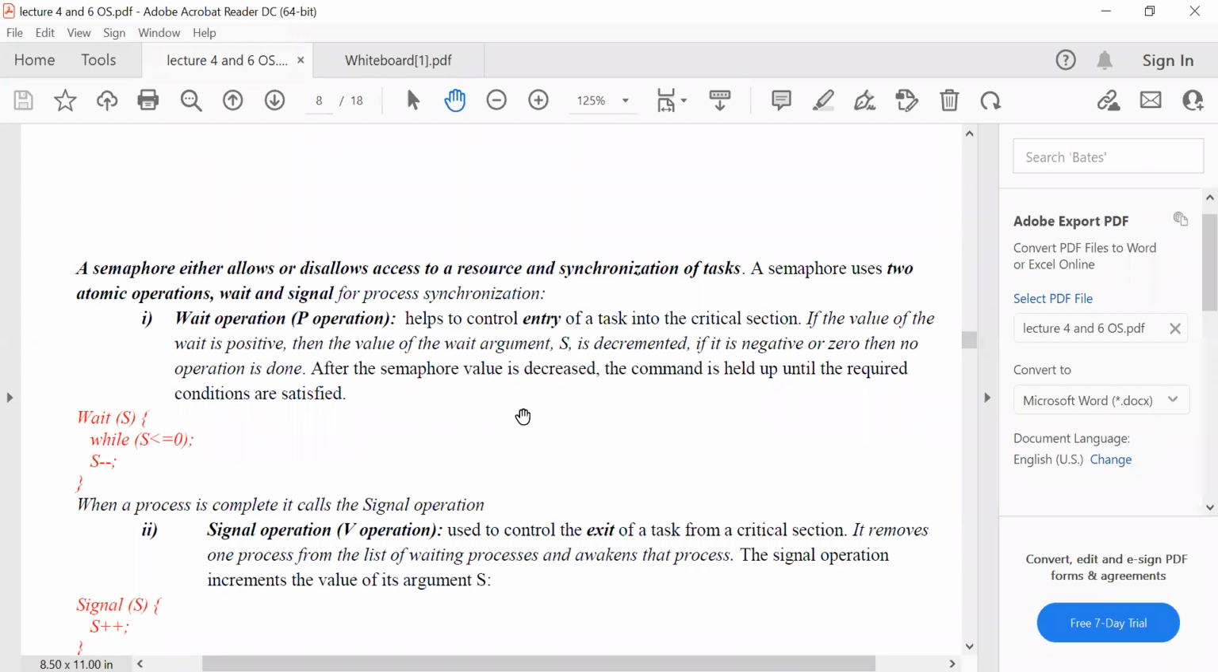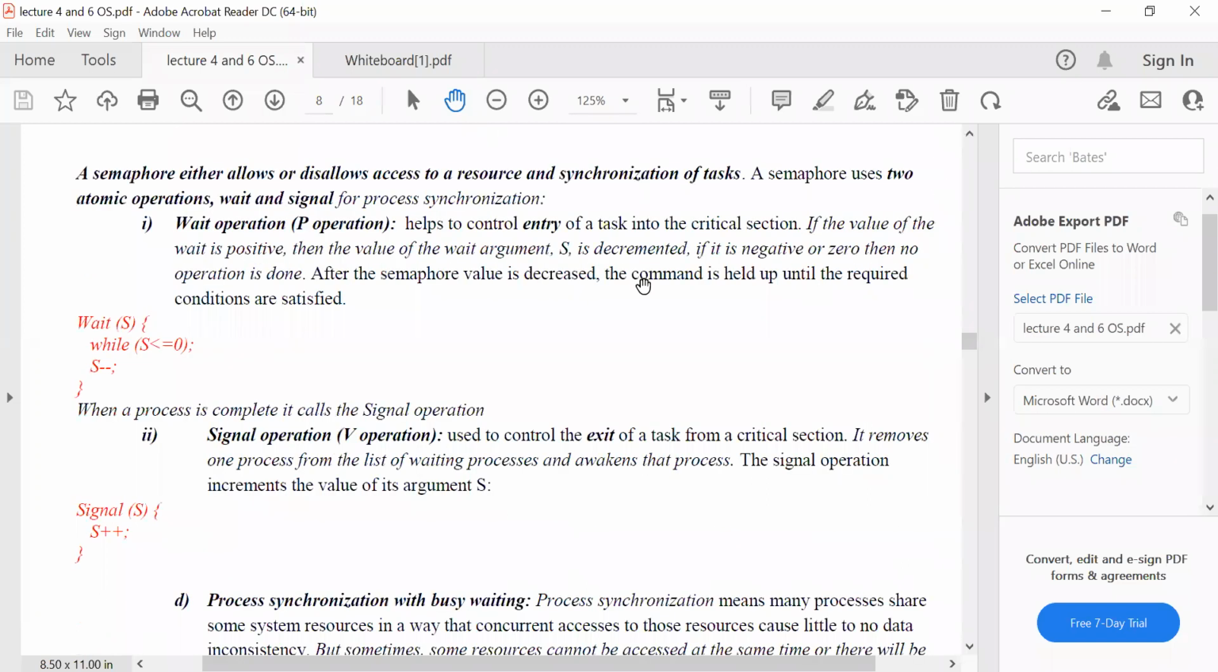So what is this wait operation? Now, if the value of the wait argument S is positive, then it is decremented. Now, what do we mean by this? Let me use the example of the toilet. I'm sorry, I have to use the toilet to help us understand the concept. If you're in line waiting to use a toilet, how do you know that the toilet will be ready for you to get in?